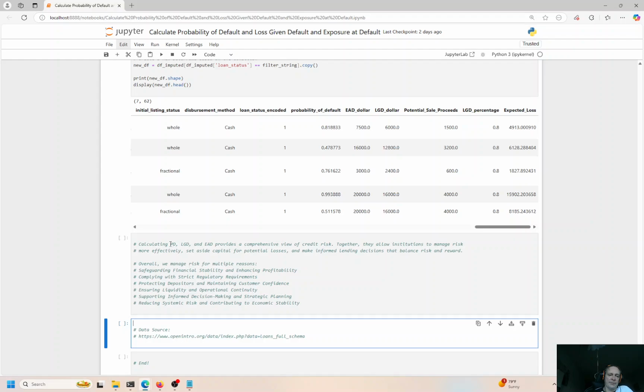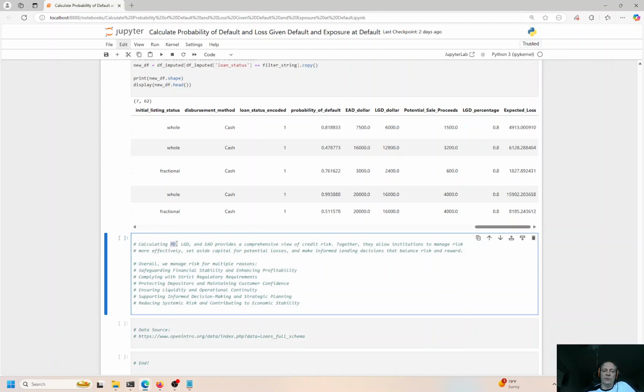So calculating PD, LGD, and EAD provides a comprehensive view of credit risk, right? We want to make as many loans as possible. If we're making no loans, we have no business. We're not going to be around too long, right? But we can't loan to every single Tom, Dick, and Harry that comes up to us. We want to be discretionary about who we loan to, right? But we want to avoid the bad loans. So we want to make as many loans as we possibly can without loaning to the bad customers that potentially are not going to pay us off, right? So this analysis helps us do exactly that.